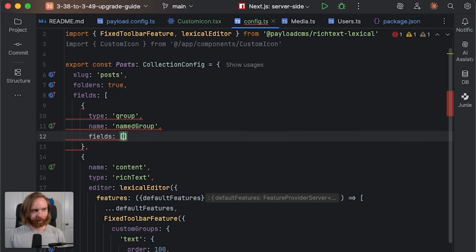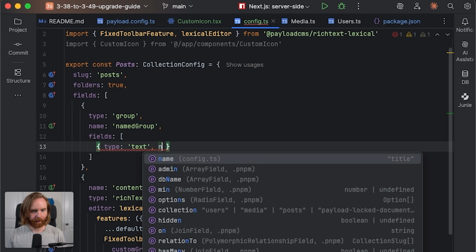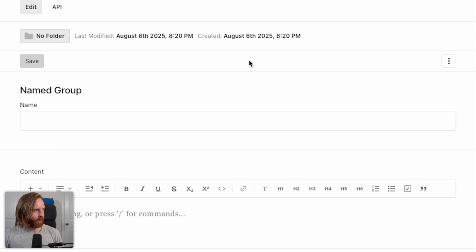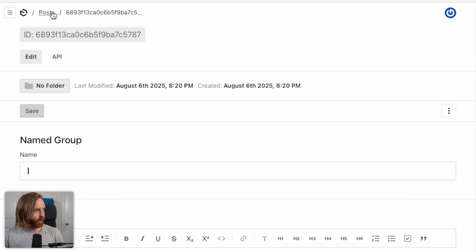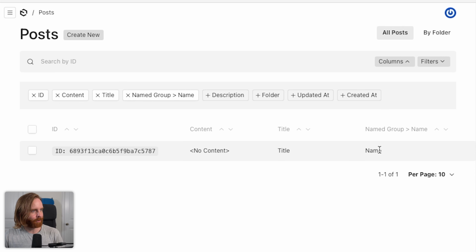And then we'll have our fields, which will have a type of text and a name of name. And so when I hit save, we'll see that pop in here, and I will just call it name. And if I go back to the list view and add our named group name to our list view, I can see the column show up here instead of object notation for the named group in this column.